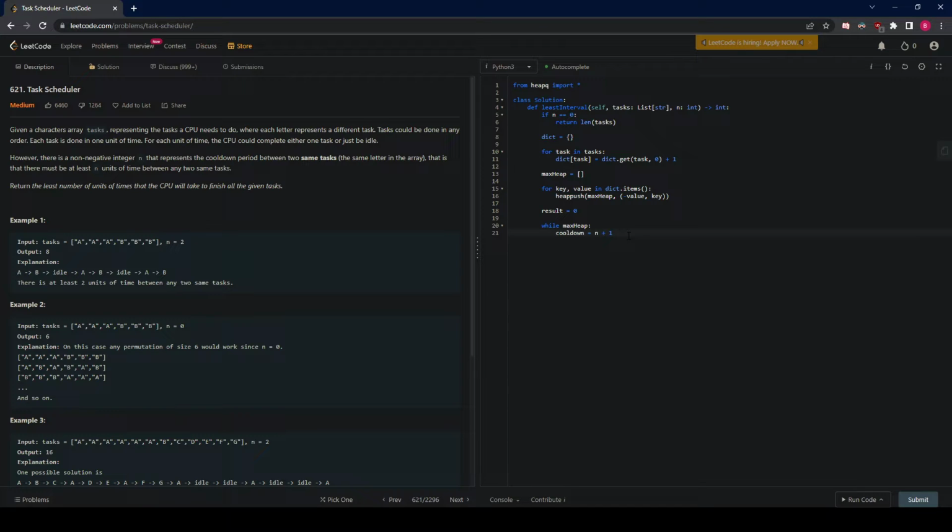It's n plus 1. Since you want 2 in between, you're able to fit 3 tasks before you're able to do the same thing again. So that's why it's n plus 1. In an ideal world, like here, we would do what?